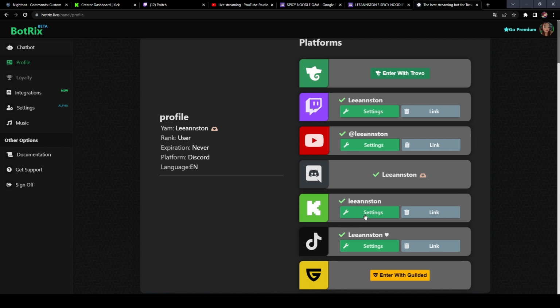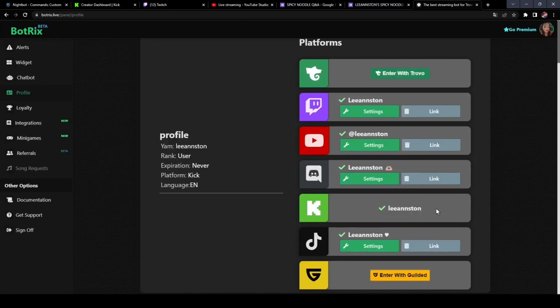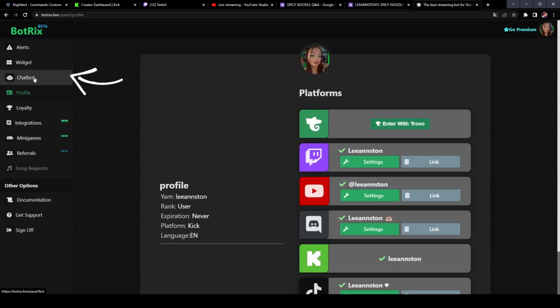Click to enter with Kick. I've already done that. I'm going to skip this part, but you will click enter with Kick, and then it will take you to a login page. From there, you'll log in and give it the permissions that it needs for Kick, and it'll bring you back to here. When you come back, make sure for Kick, it just says check mark and your username. If it says settings and link by Kick, that means you have another website selected. You need to make sure Kick is selected. From there, you want to go to the chatbot.